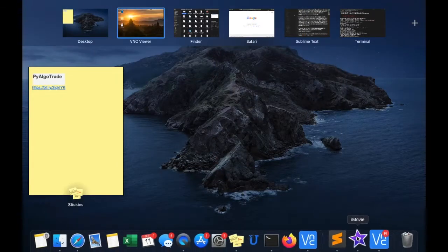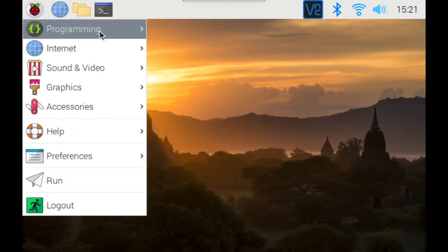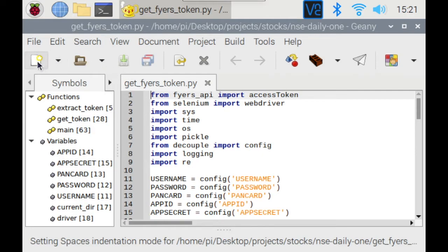I am currently using a VNC viewer to access my Raspberry Pi remotely from my MacBook. So let's create a Python file. For that I would open the editor and here I will click on new.